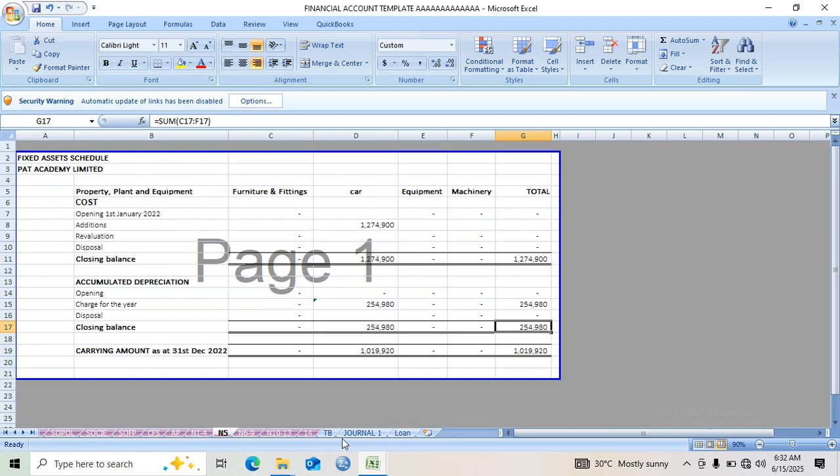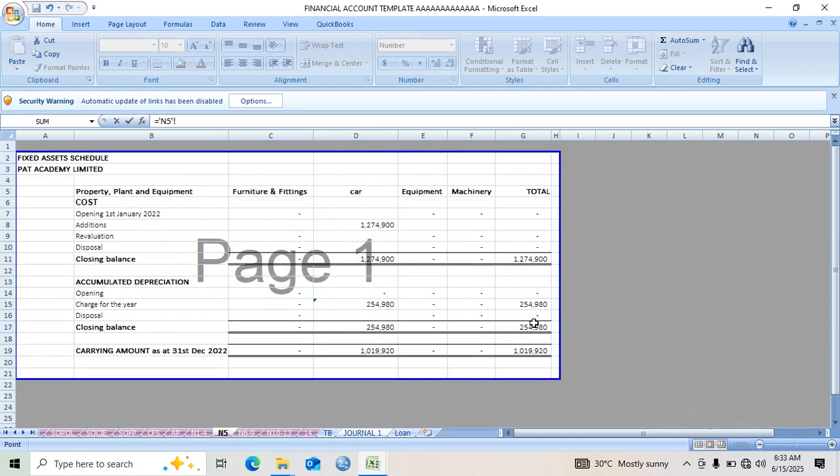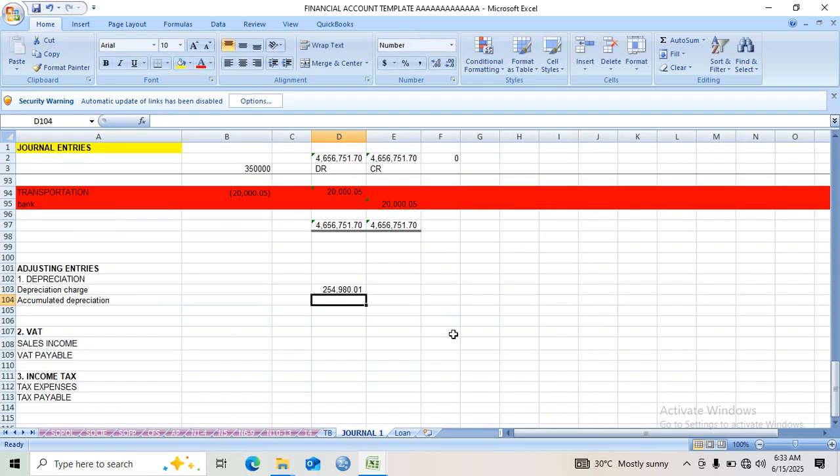So we come to our journal entry side, we put equal to, then we go to our note 5. We click this amount and press enter. That is our depreciation charge, and we put equal to this amount here to get accumulated depreciation. So that is it. The next one here is our VAT.